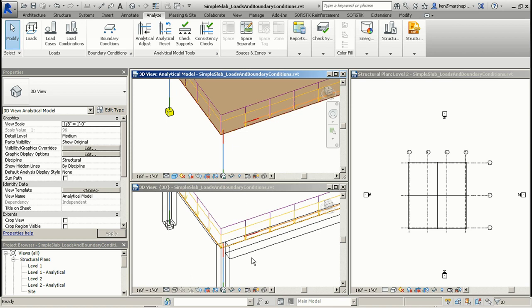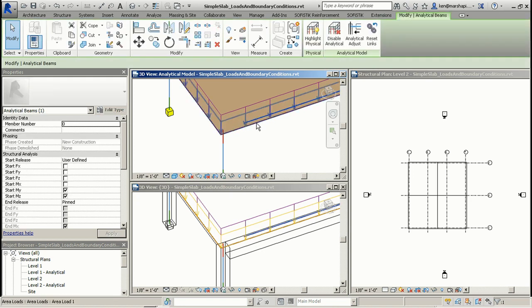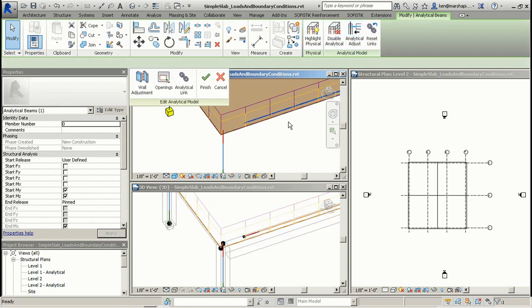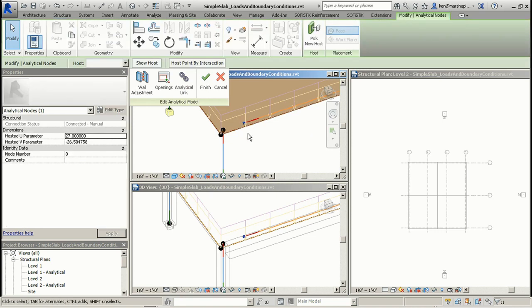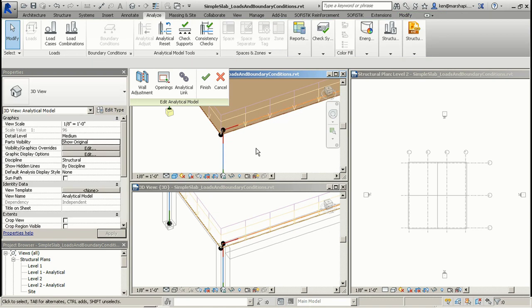So the fact that we can control the analytical model in any way that we need, relative to the physical model, without adversely affecting the physical model is pretty important. So I can grab that back and snap it onto the end of that column again.